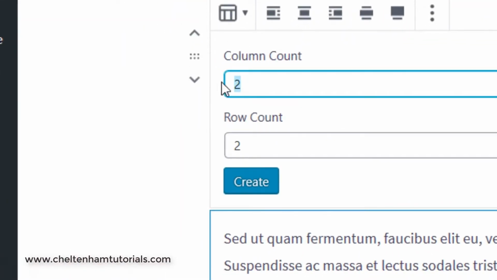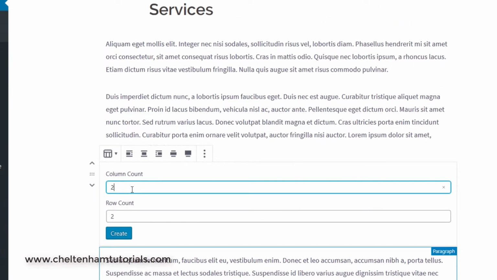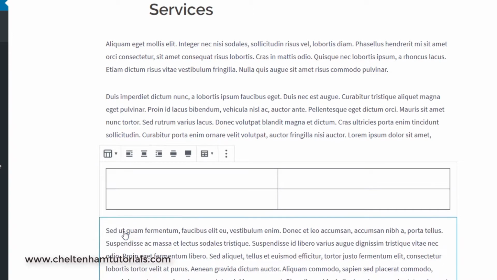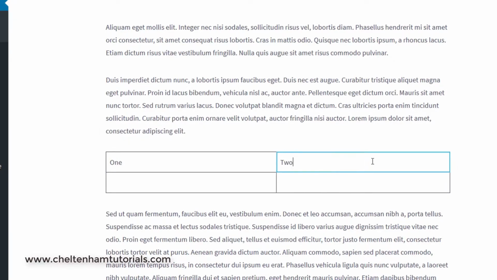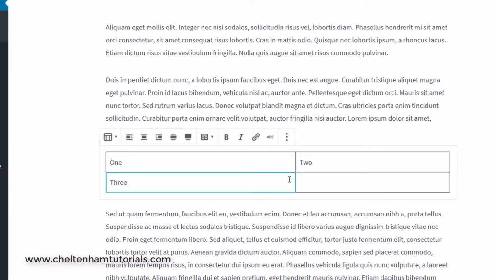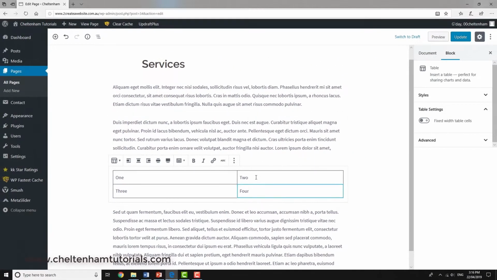So let's say I want, well, I'll just take the default of 2 columns, 2 rows. I'll click on create. So there's my table, and I can just type some information in. So for instance, I can type in the word 1, 2, 3 and 4. There's not a lot I can do to modify things.